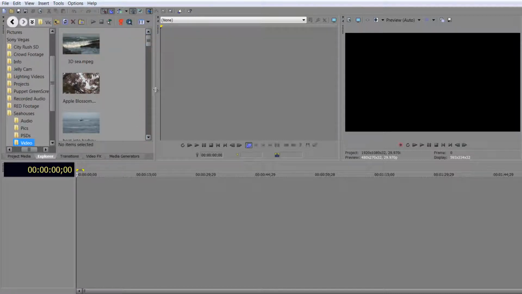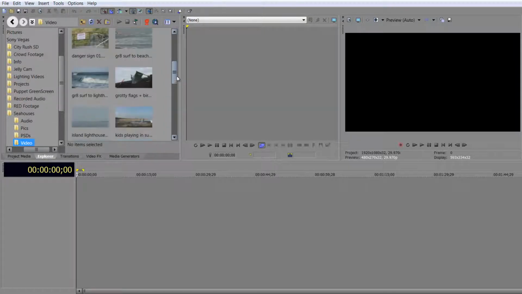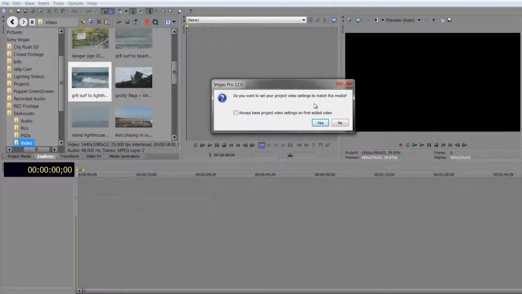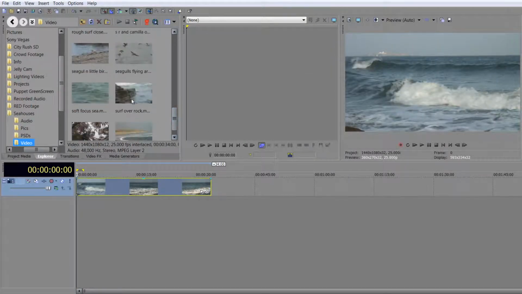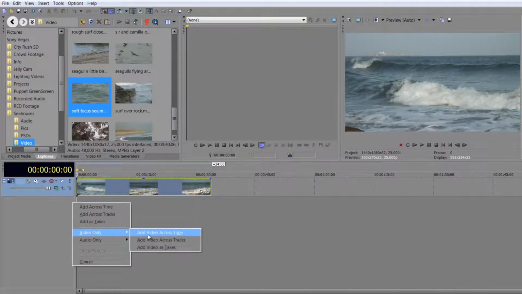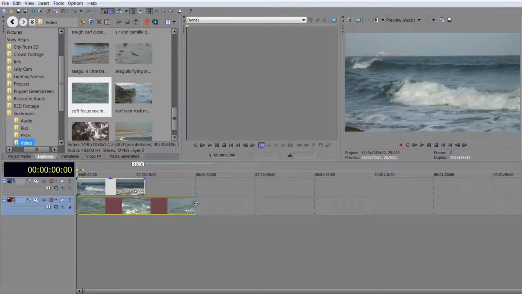Now what I'm going to do is I'm just going to quickly drop a couple of items on my timeline. So I'm going to take this great surf lighthouse, right click, drop it to my timeline and choose video only. Do you want to match the project settings? Yes I do, so I'm just going to click yes. And then I've got a soft focus sea, and I'm going to do the same thing. Right click, drop it down here, video only, move across time. And I'm just going to have a few seconds of each of those.